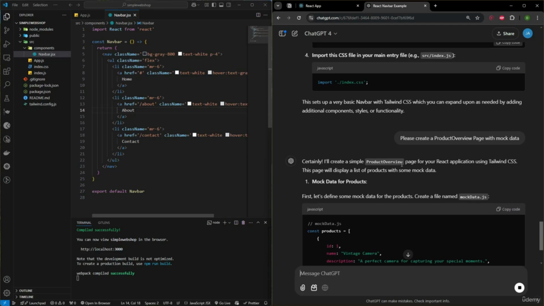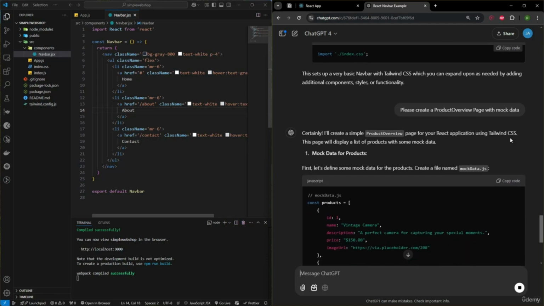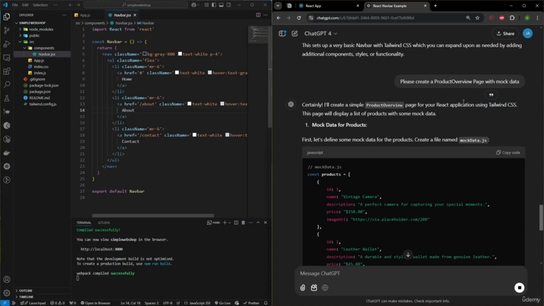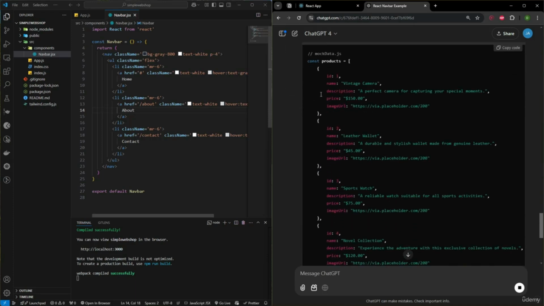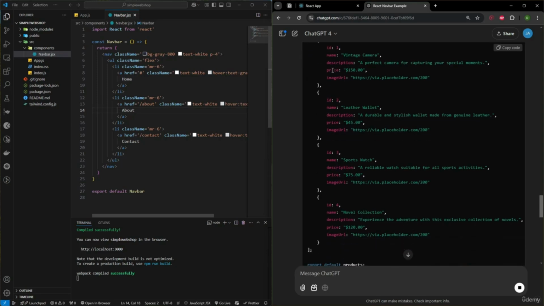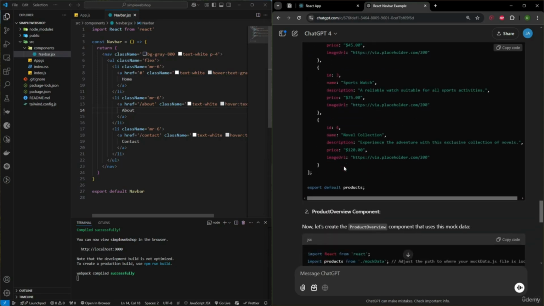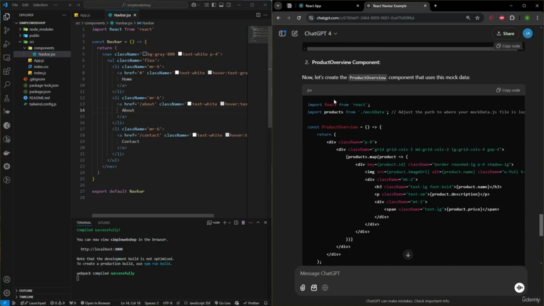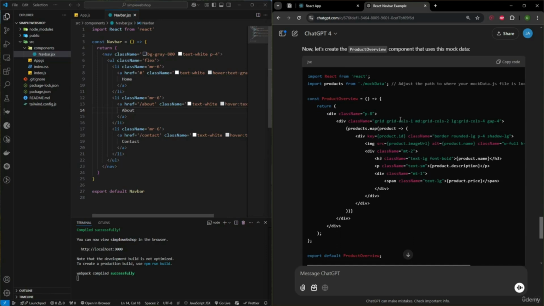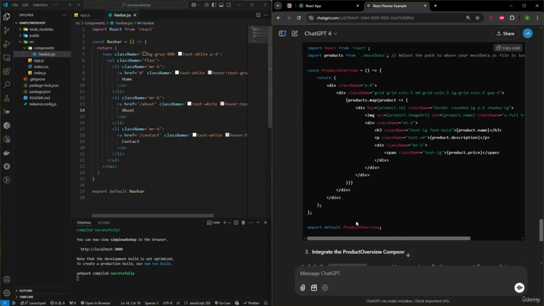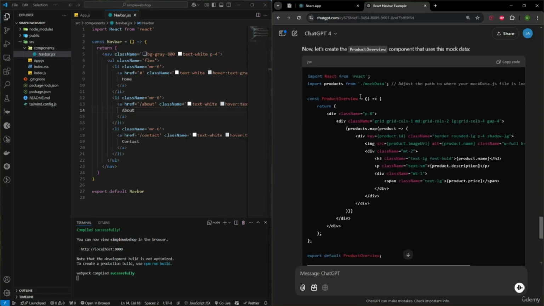Certainly, I will create a simple product overview page for your React application using Tailwind CSS. That's great. So here's the mock data, a simple array of objects with some sample data. And here's our product overview component. And yeah, for us, this is actually a page.